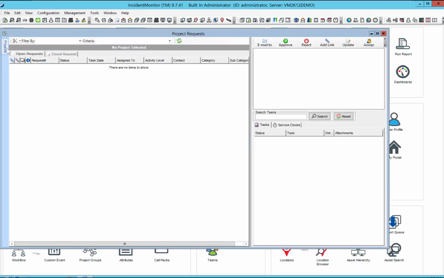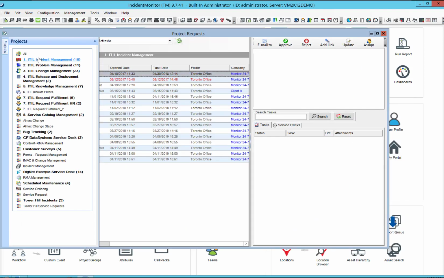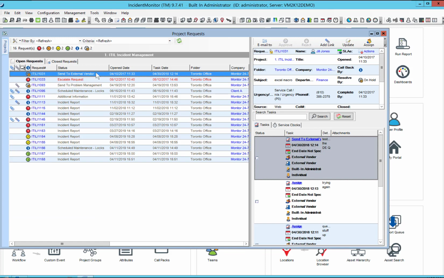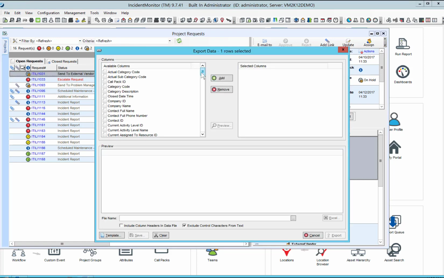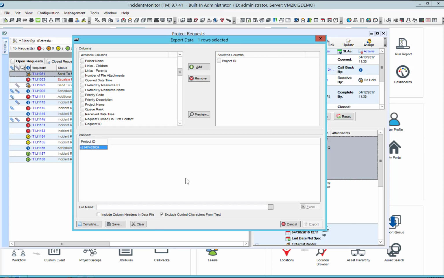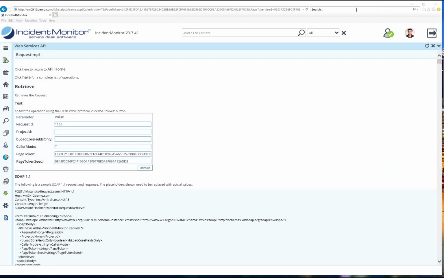I1155 is in the incident management project. So I can select one of these projects and say export requests. Then if I come down here and do an export, I do my project ID, add that column, and then do a preview. There's my project ID, -21474833634. If I take this value and type it in, 21474833634, and I want all fields, so I'll put a false in there. Interactively, we're going to get our response back. So there's our response back.